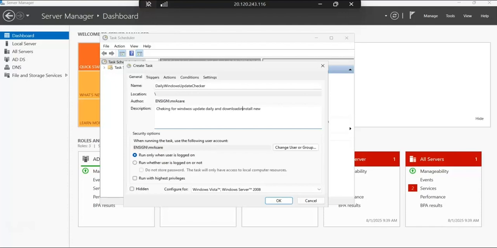Downloading, and installing newly downloaded updates. All right, so I'll move on to the next.